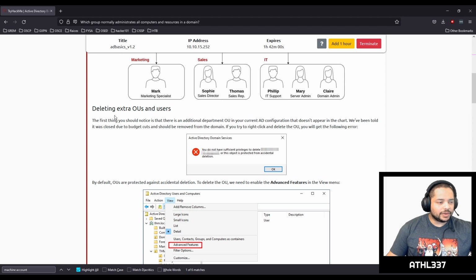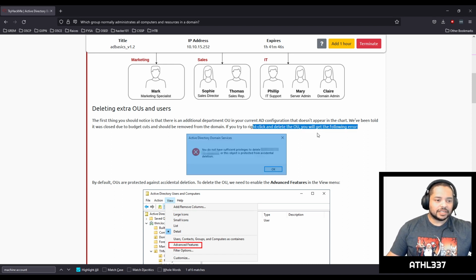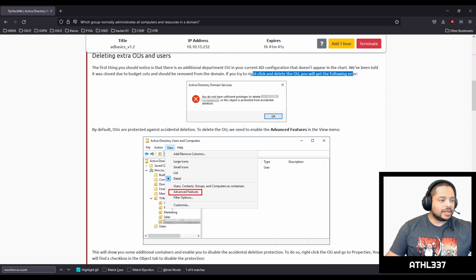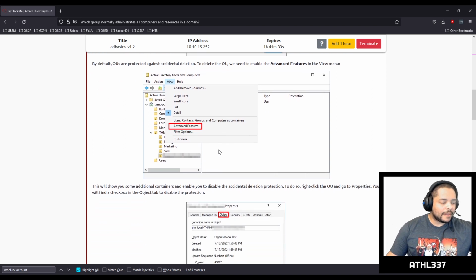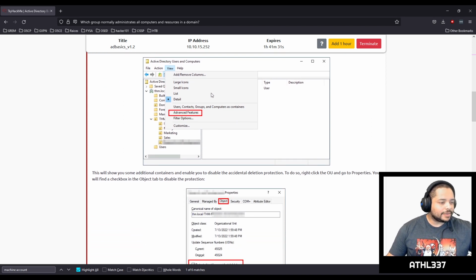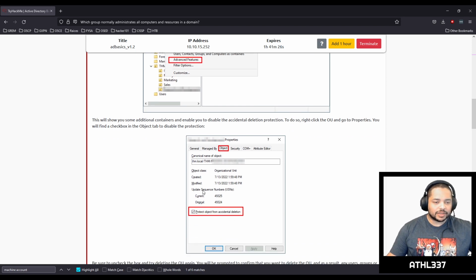So delete extra OUs and users. The first thing you should notice is that there are additional department OUs in your current AD configuration that don't appear in the chart. We've been told it was closed due to budget cuts and should be removed from the domain. If you try to right-click it and delete the OU, you'll get the following error: you don't have sufficient privileges. So by default, OUs are protected. We saw that. To delete the OU, we need to enable advanced features in the view menu. This will show you some additional containers to disable the accidental deletion protection. Cool. That's what we saw when we created a brand new one.